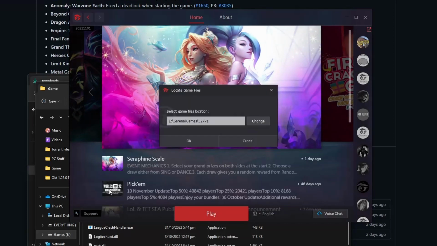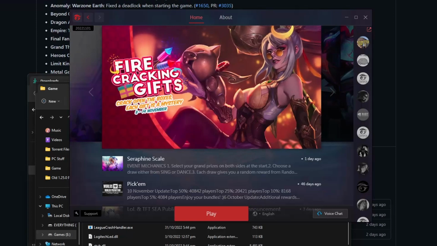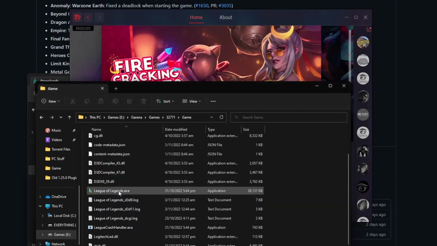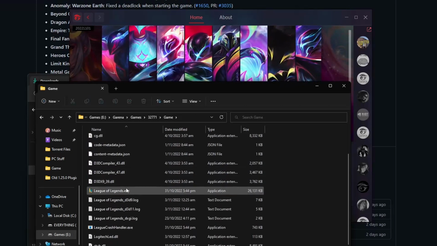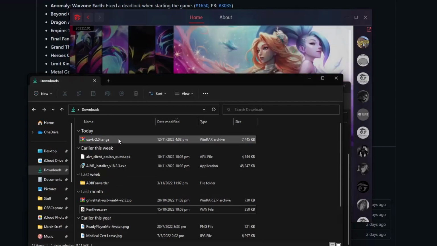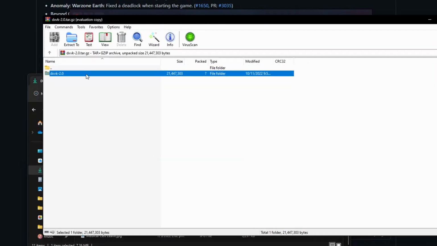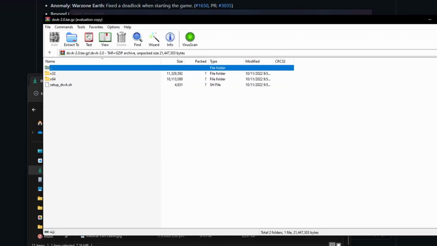Make sure you get the X32 version and drag it into your League of Legends game folder. So if you are using Garena League of Legends, this is how you move the DXVK files into League of Legends. Make sure it's in the games folder, not the launcher folder.